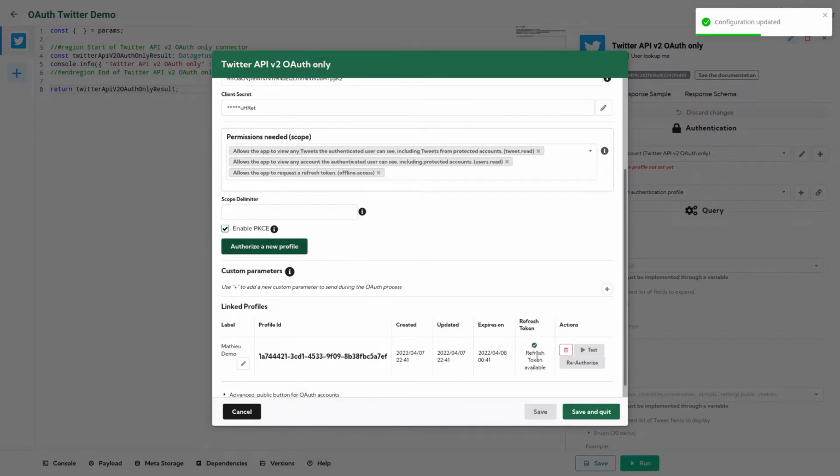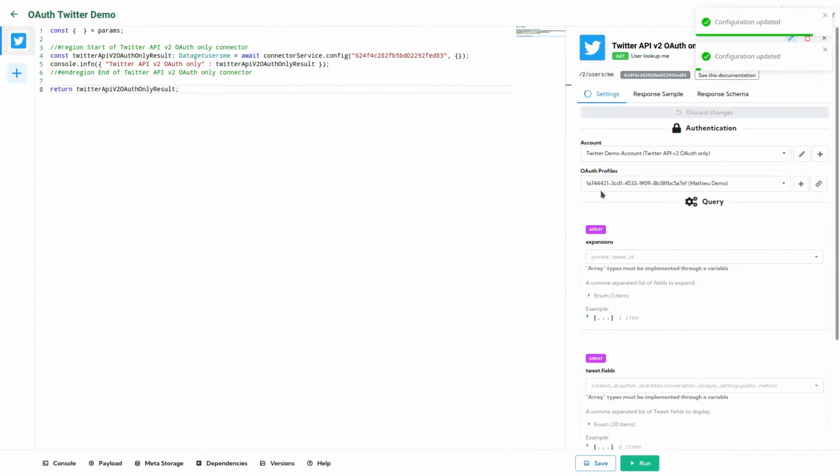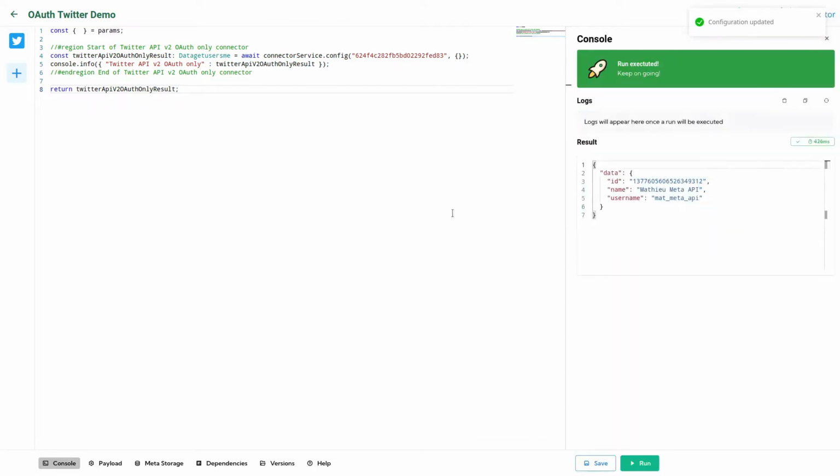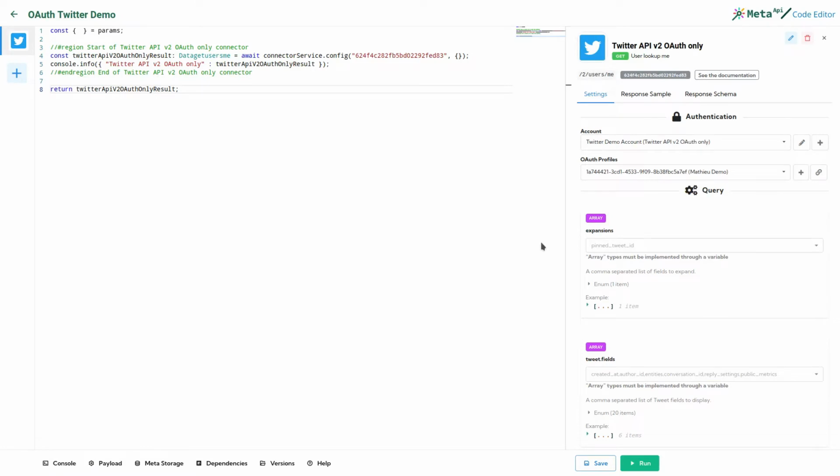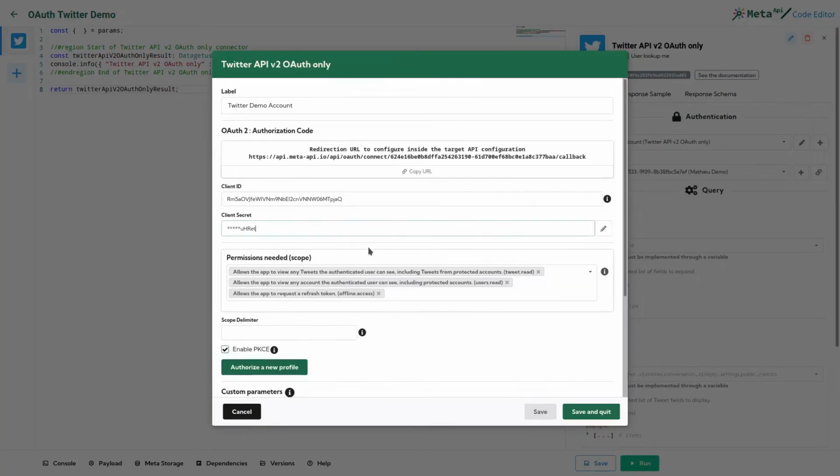As you can see, a new account has been added to the profile list. I select it for my Twitter connector and hit Run to launch my spell. Everything seems to be working fine and I can check the data from the Twitter API. Let's go back to the OAuth configuration and generate a button for our end user.